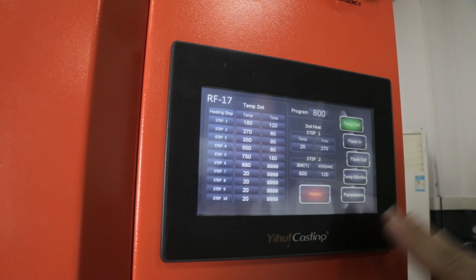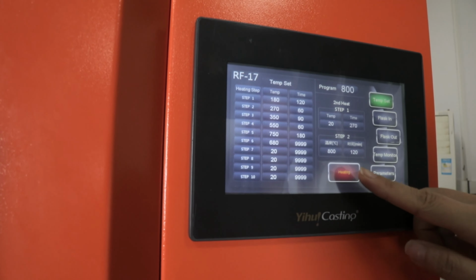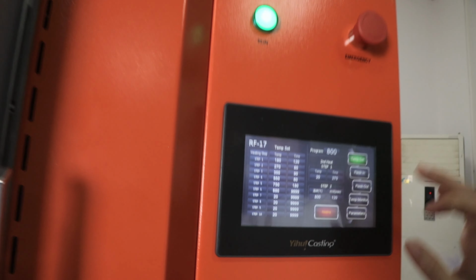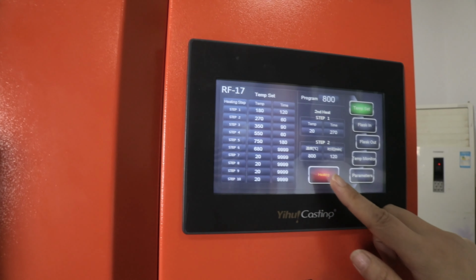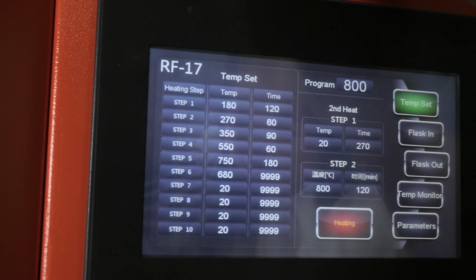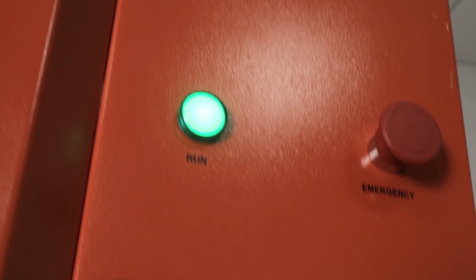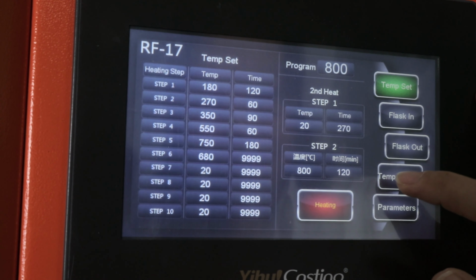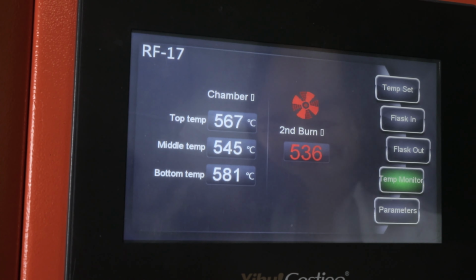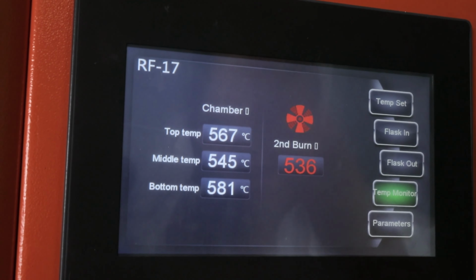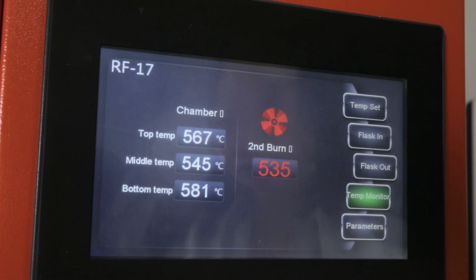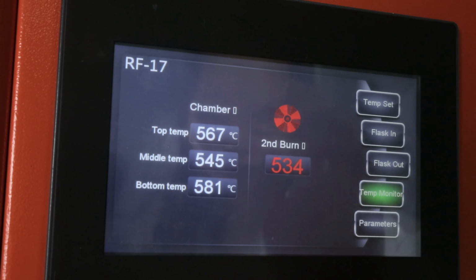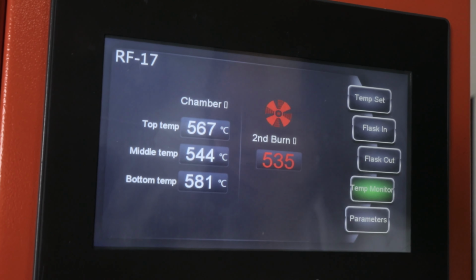Okay. When the machine is heating, we can see this button light on, and also this button light on. So you understand, when the machine is heating, this button is on, and also this button is on. So it means the machine is heating. During the heating process, we can also press this temperature monitor. Now we can see the temperature inside the oven and also the second time burnout function, the temperature.